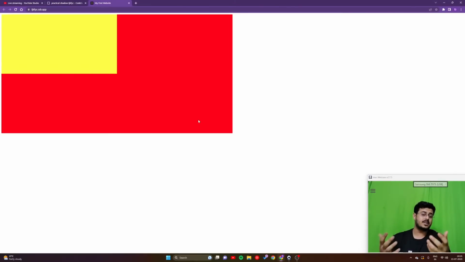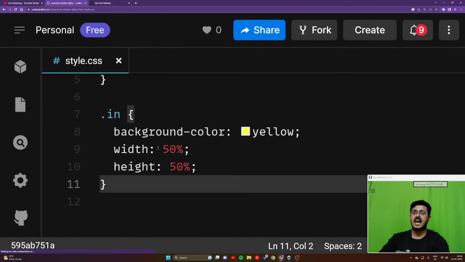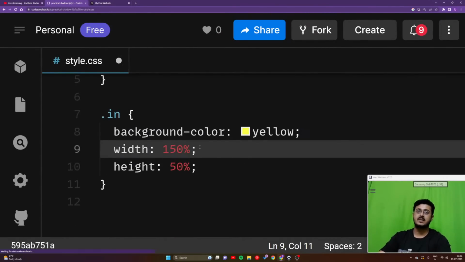Now 100% basically means your entire parent element. Whatever the size of the parent element is, that is 100%. For example, for the in div tag, if I put the width as 150%, guys, what is the meaning of this?